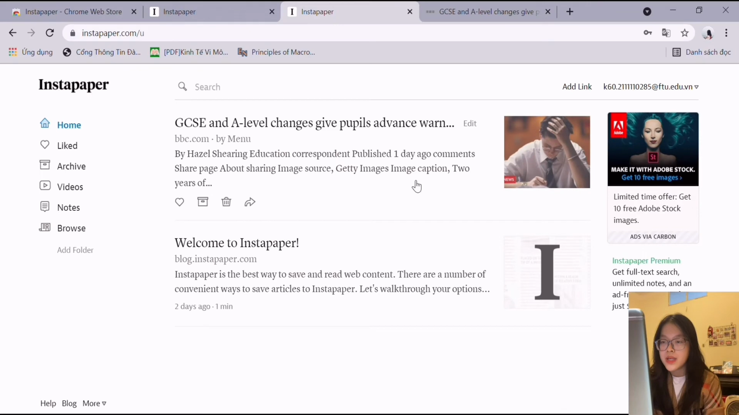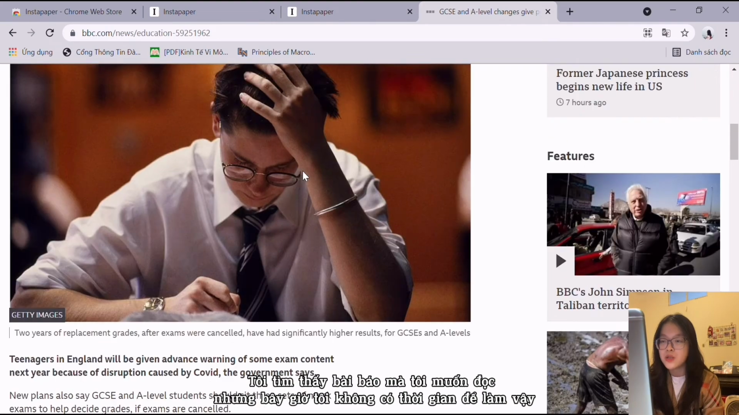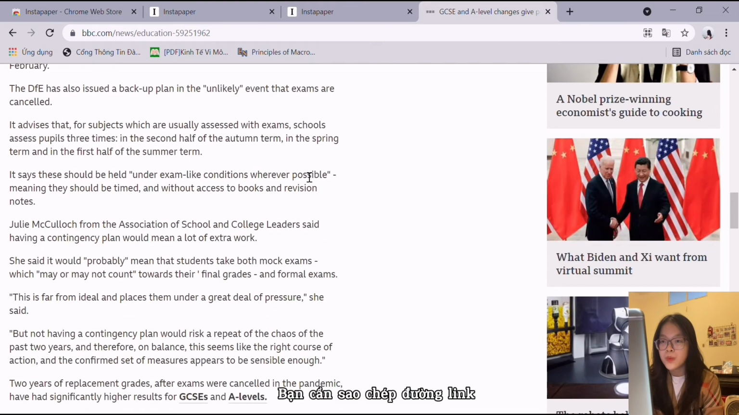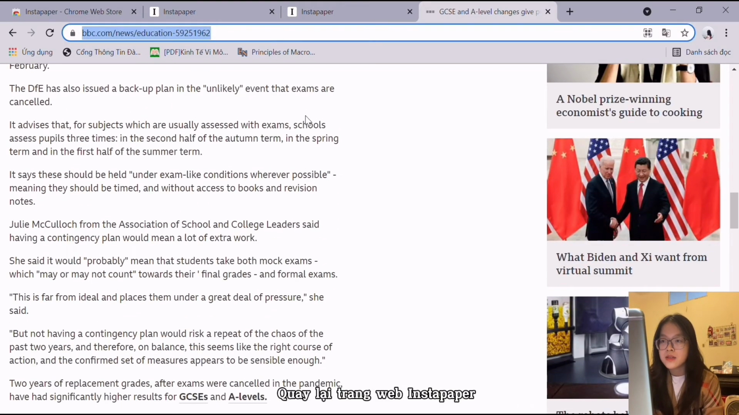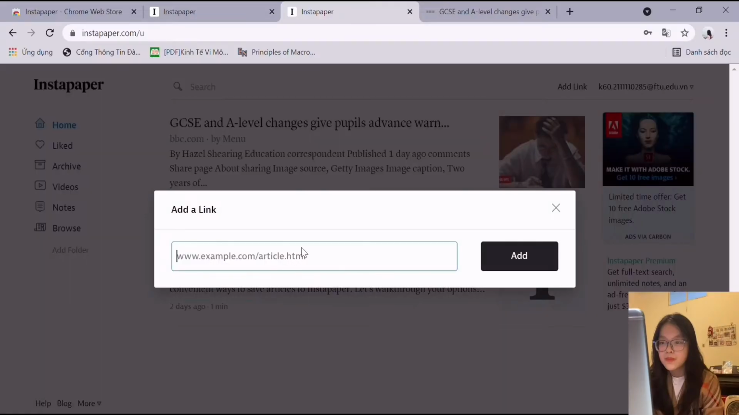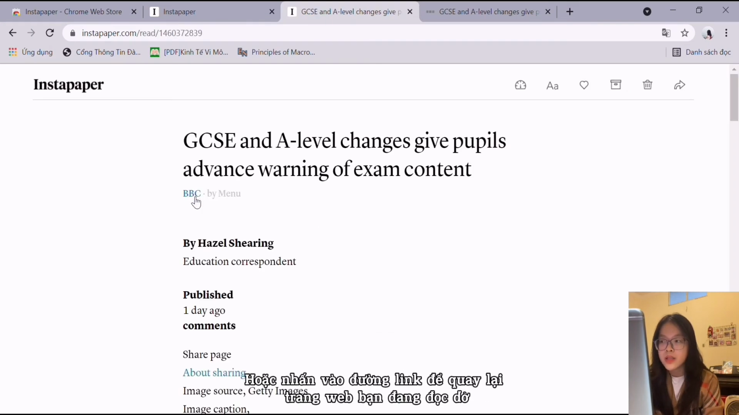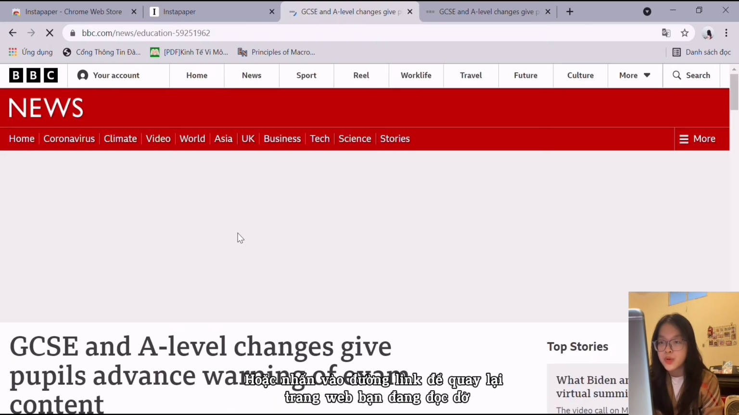So welcome to Instapaper. Let's go looking for an article. I found one here that I would like to read at this time, but I just don't have time to do so. So please copy this link, then come back to Instapaper and add the link here. So now you can click on the text to read just the text, or click on the link to actually go to the page you were on.